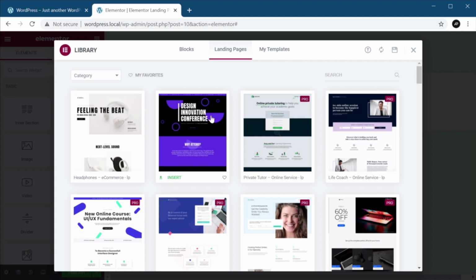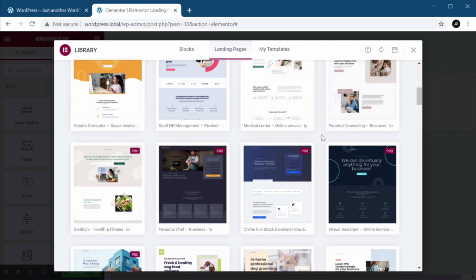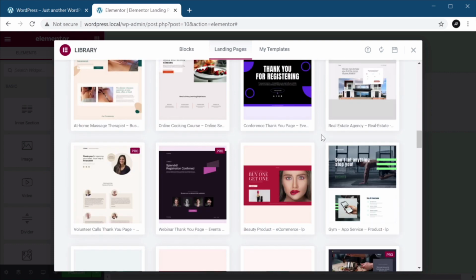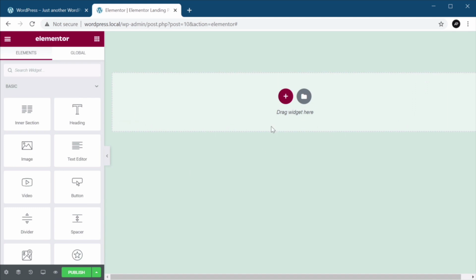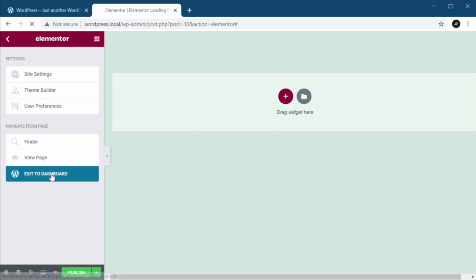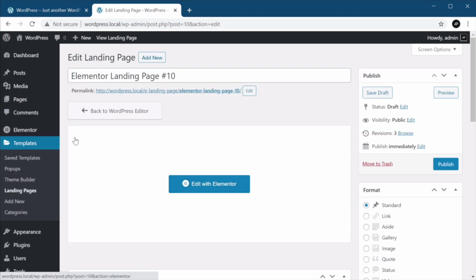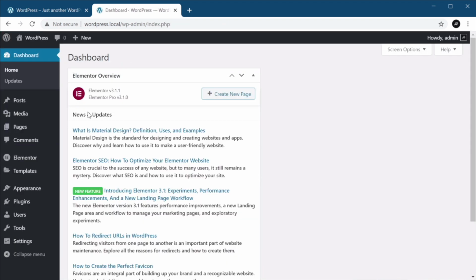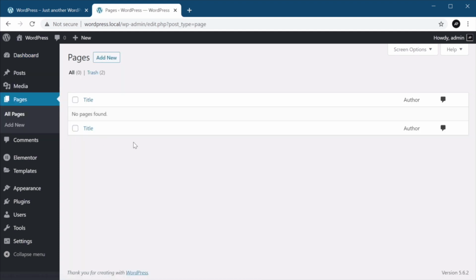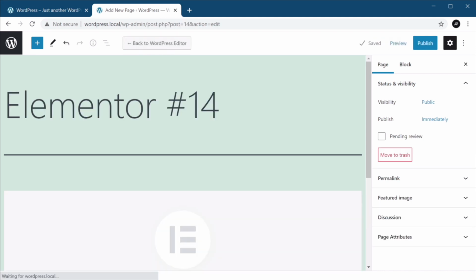Now, today we're not going to do this. I just thought I'd mention it so that you know this is also a way of creating a landing page with Elementor. Instead, today we're going to build this landing page from scratch. So let's go ahead and close out of that window, and I'm going to exit back to the dashboard. We'll begin by creating a new page. So we'll go to Pages, Add New, and we're going to click Edit with Elementor.